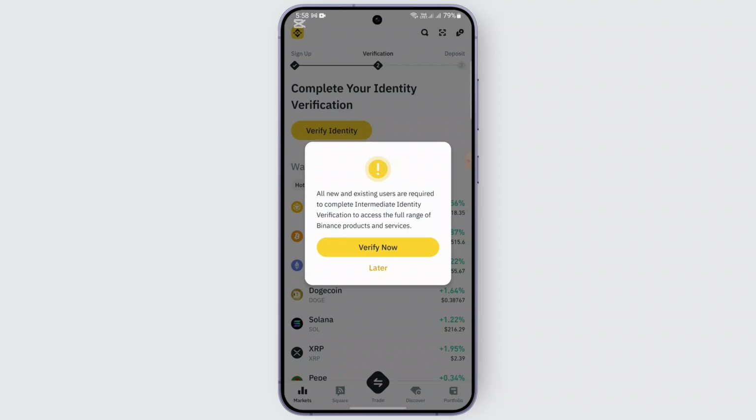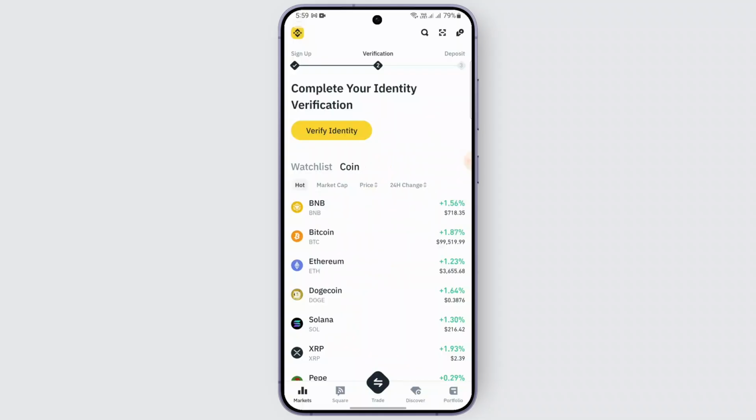And after it is reviewed, the verification may take a few minutes to a day. If your documents are clear and valid, you might just get verified instantly. And that is it. Now you have successfully completed the verification process and you're all set to start trading, depositing, and withdrawing on Binance.